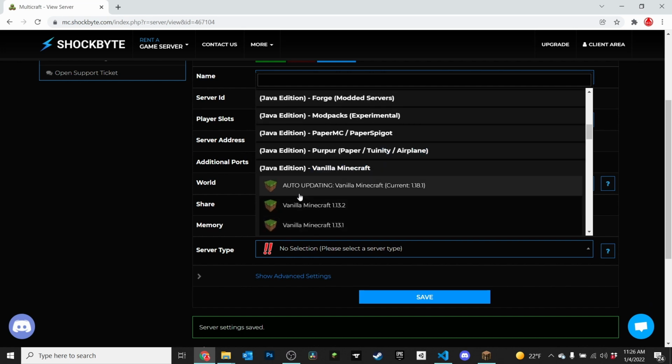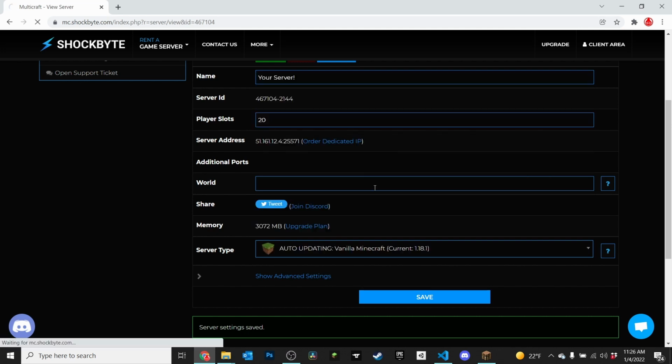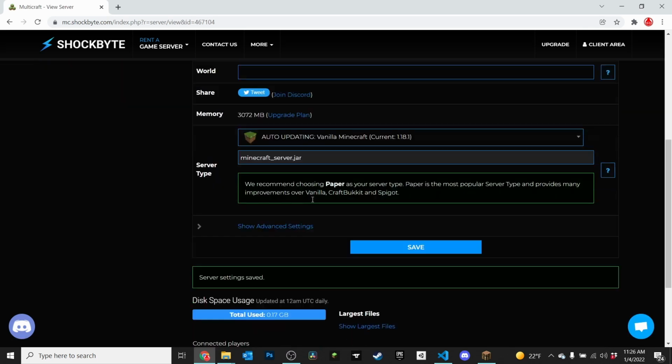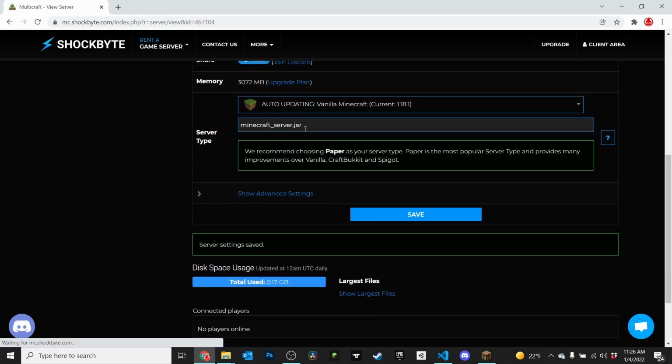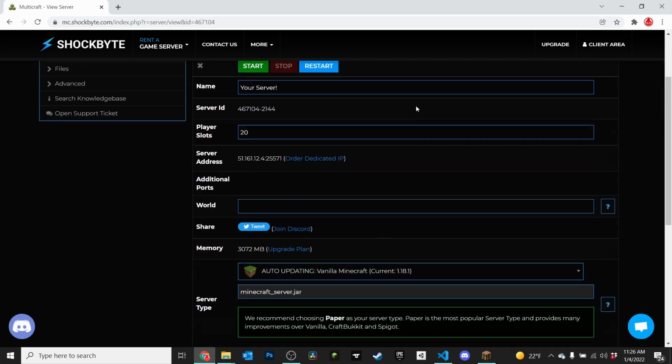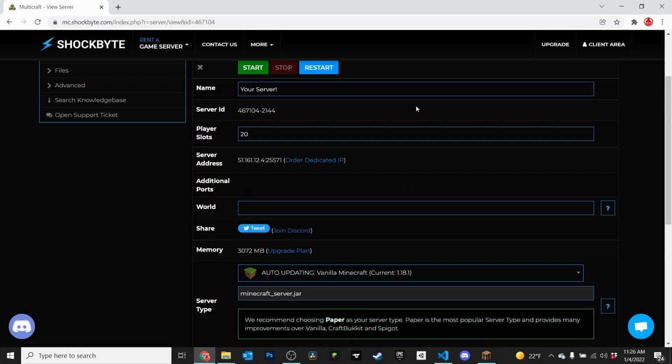But we're going to want to click right here where it says auto-updating vanilla Minecraft. The current version is 1.18.1 at the time of recording this. So you're just going to go ahead and click that. It should go ahead and update. And there you go. Now you have your Minecraft server jar. So now let's go ahead and show you how to go into the config files, or the server property files, and set up a few options here.